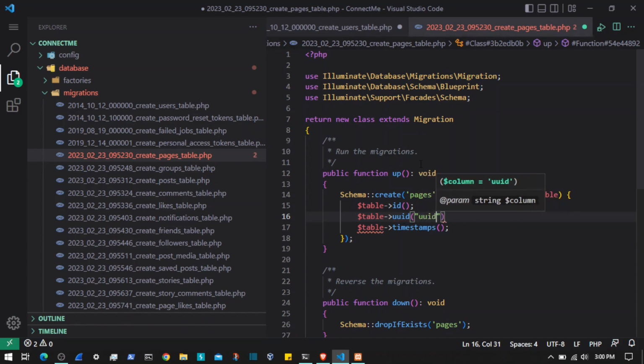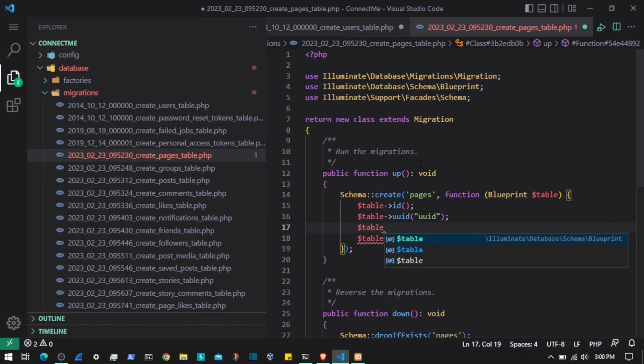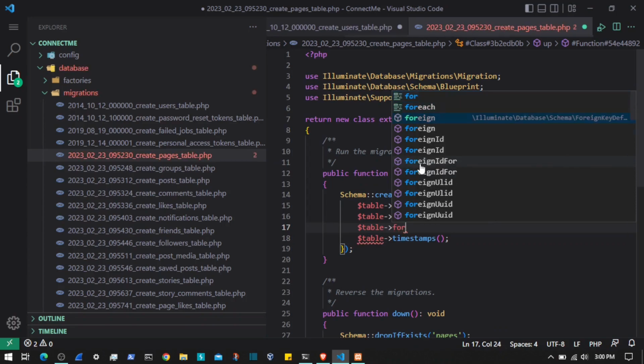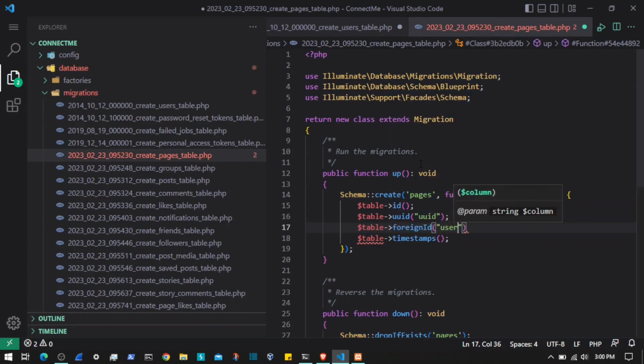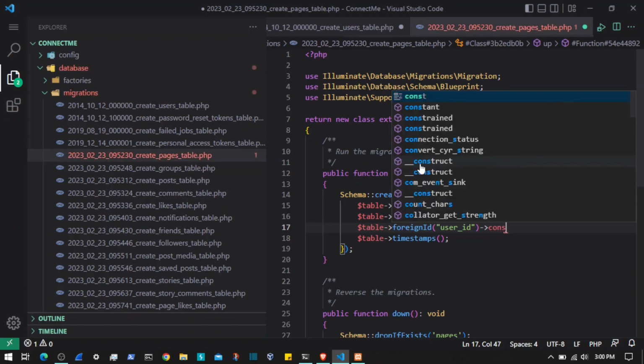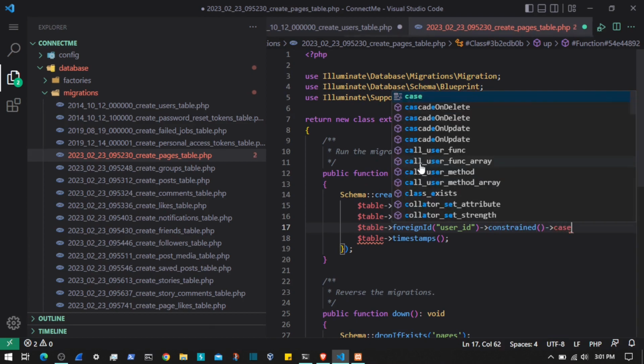So UUID, and after that we need the icon, and as you know, the user ID, of course, so that the page will belong to a specific user. So origin ID, and here the user ID. The relationship would be like one user can have many pages, and a page belongs to a specific user. So that is constraint, and on delete cascade.